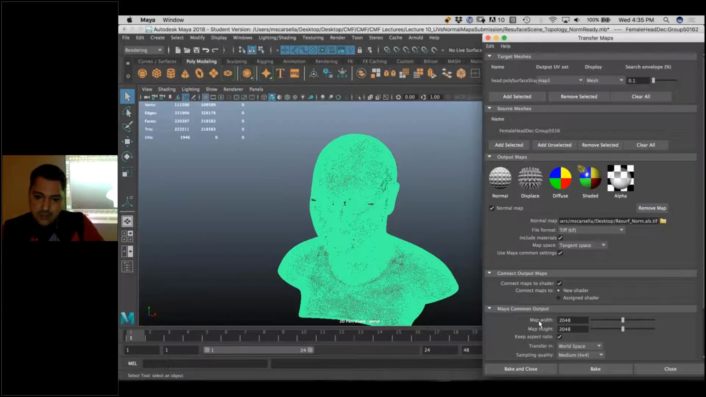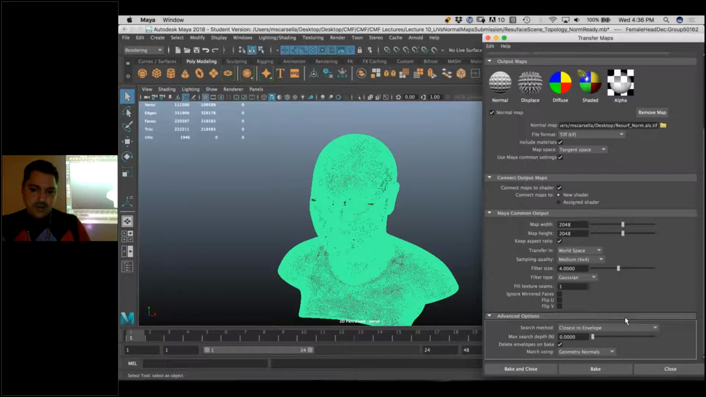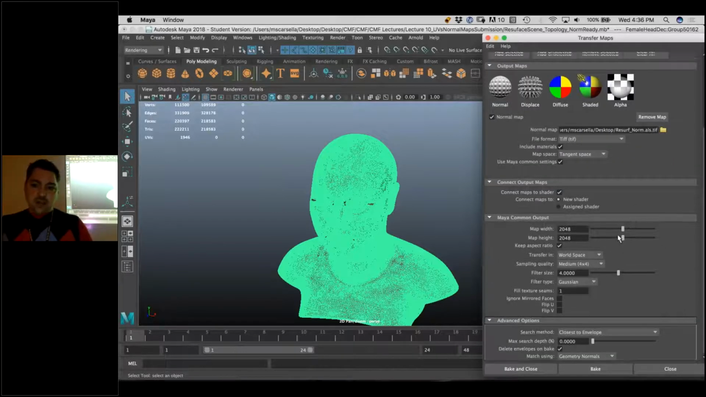Let's see, Maya common outputs, map width, 2048 by 2048. Again, you could use the 1024. It's a little pixelated for an entire face, but it's not bad, right? That'll work as well. But 2048 is not going to kill us either. Sample quality, let's just start at 4x4, medium. It's a nice starting place, and it works beautifully for this class, nice and quick, easy. And filter size, 4. I'm going to want it to blur a little bit, but not over blur anything. Advanced settings, you don't really need to get into that unless you start experiencing any issues, so we're going to leave that alone.